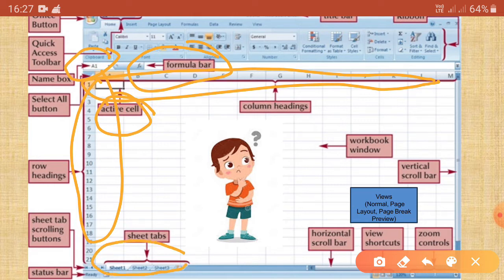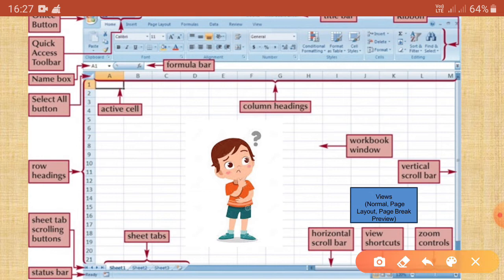Normally Sheet 1, Sheet 2, Sheet 3 are the default sheet tabs. Below it is the bar called the status bar. Then here are the sheet tab scrolling buttons. Then the horizontal scroll bar.